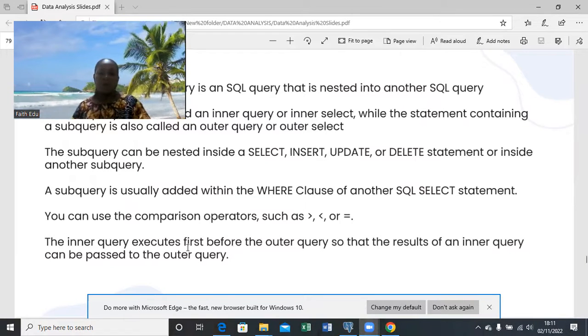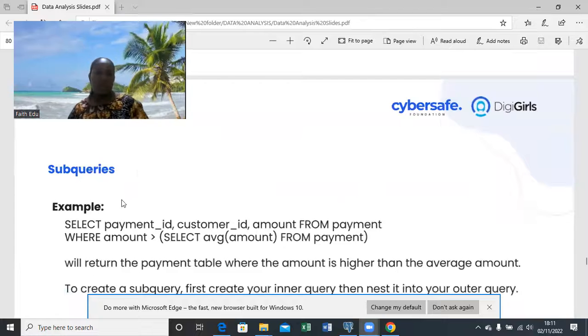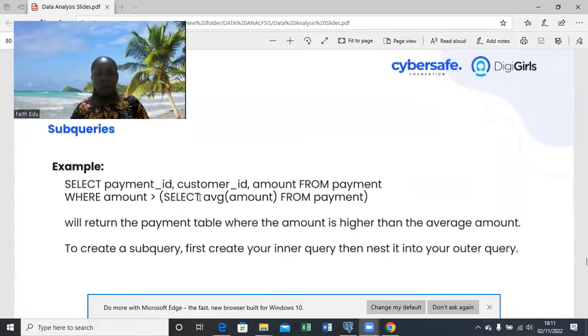So where you have a subquery, another outer query. The inner query, which is more or less like the subquery, is executed first, and the results can then be used to execute the outer query. So we have some examples of subqueries here.